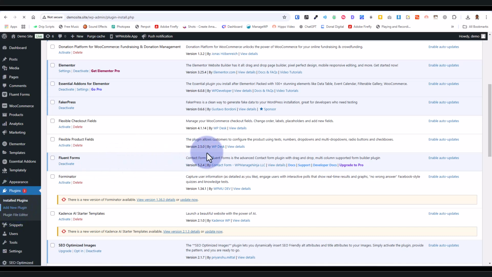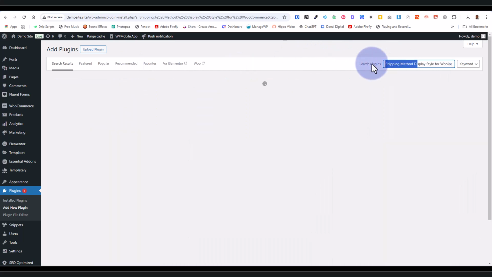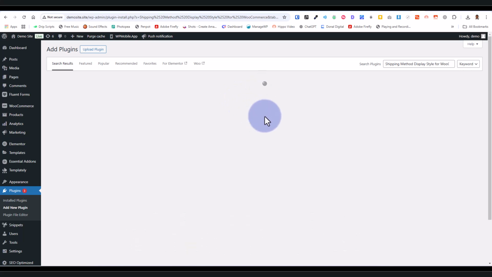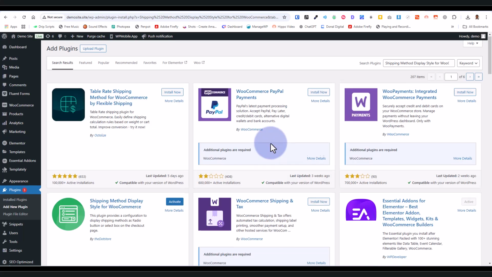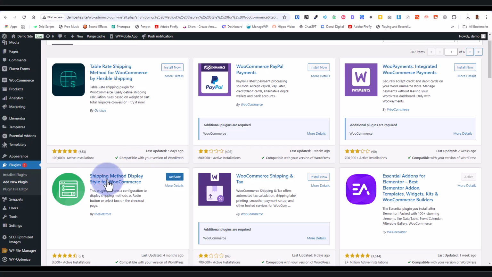When it opens, we're going to search for this plugin called shipping method display for WooCommerce. You just type in there, shipping method display for WooCommerce. You just wait for the whole plugin to list. It's trying to list out all the plugins that we need. Okay, when it lists here, you just scan through, you see it here. I've already installed it.